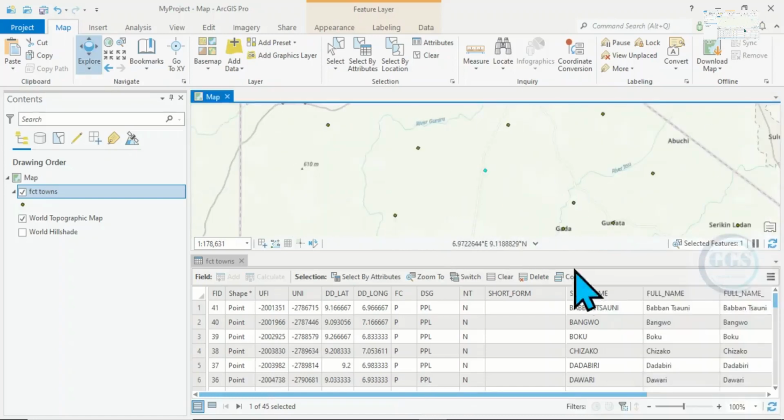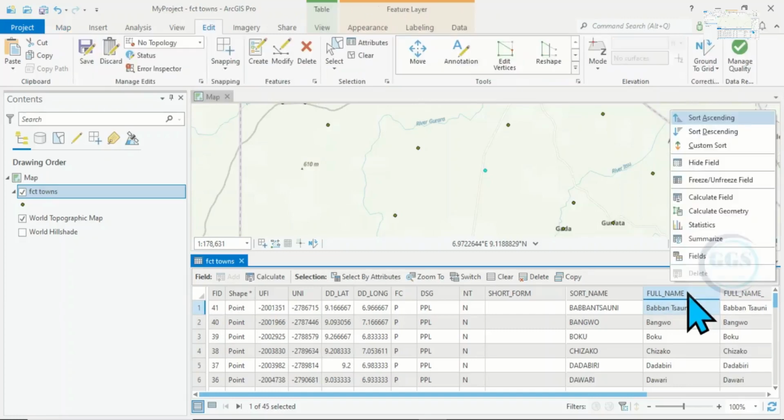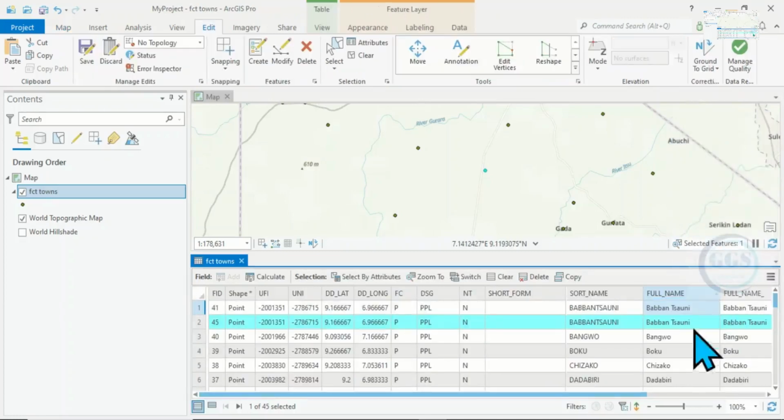So I've duplicated that very first one, Baban Sunani. For me to be able to see it, I have to right click and sort in ascending order. So this is the second, the duplicate. Copying and pasting is a way of duplicating a point in ArcGIS Pro.